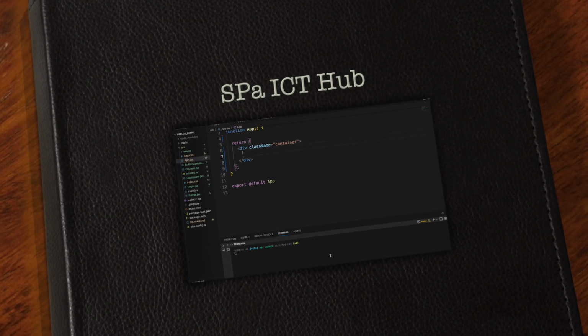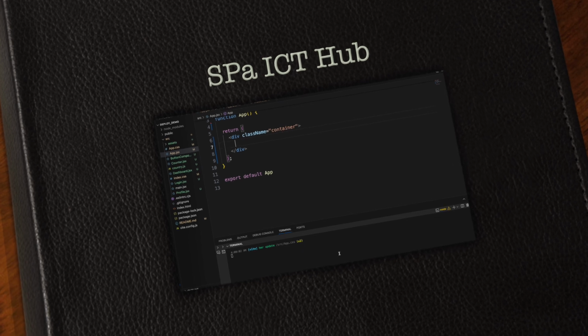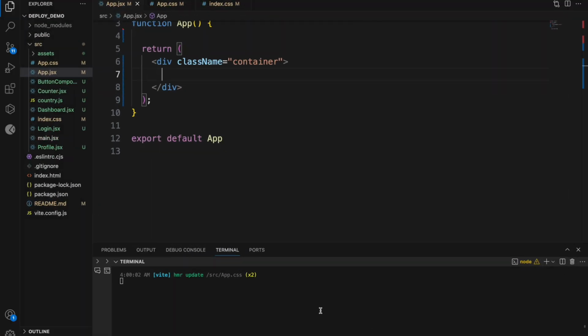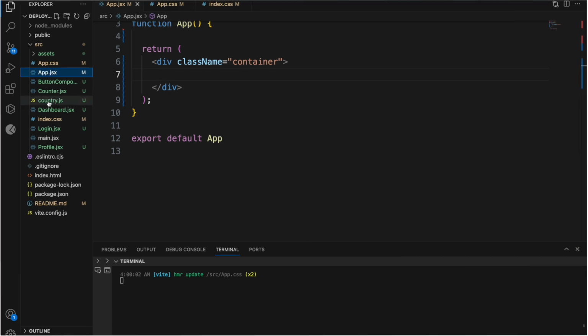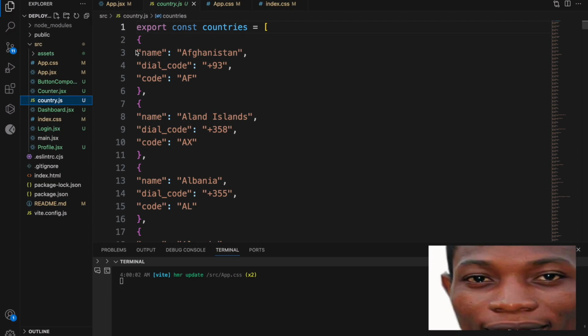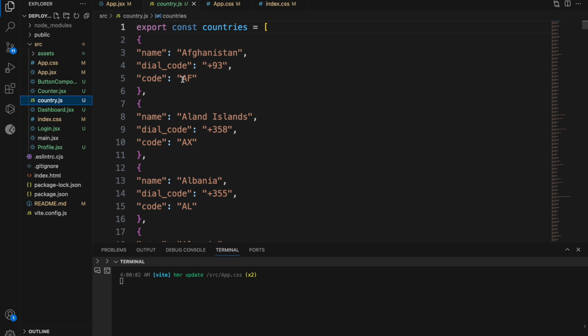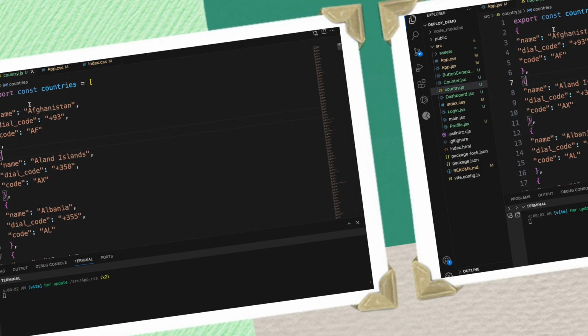In this tutorial, I'm going to be teaching you how to create your own custom drop-down. So, without further ado, let's get started. In this drop-down, I'm going to be doing a country drop-down. And here is the country list, the countries all over the world. This list is gotten from GitHub.